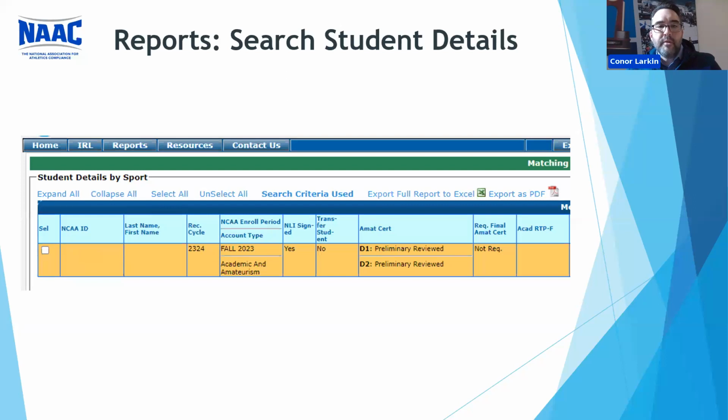And then on the next column, you'll see the amateurism certification status. In this case, you'll see that the student is preliminarily reviewed for their amateurism certification, but you might see other statuses like final decisions or a pending review status, which tends to indicate that there are open amateurism related tasks that the student needs to complete, which ultimately leads to a formal review by our case processors in the Eligibility Center. And then the next column over is a designation on whether the student has requested final amateurism certification. In this case, the student hasn't done this.